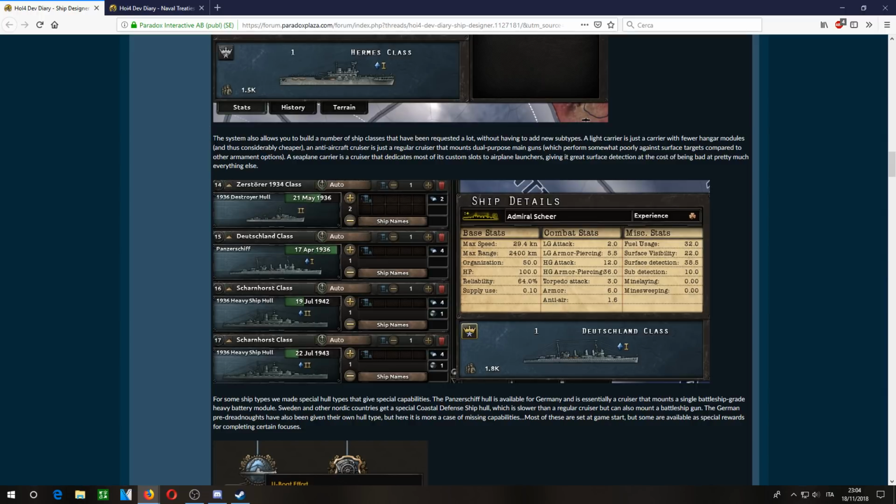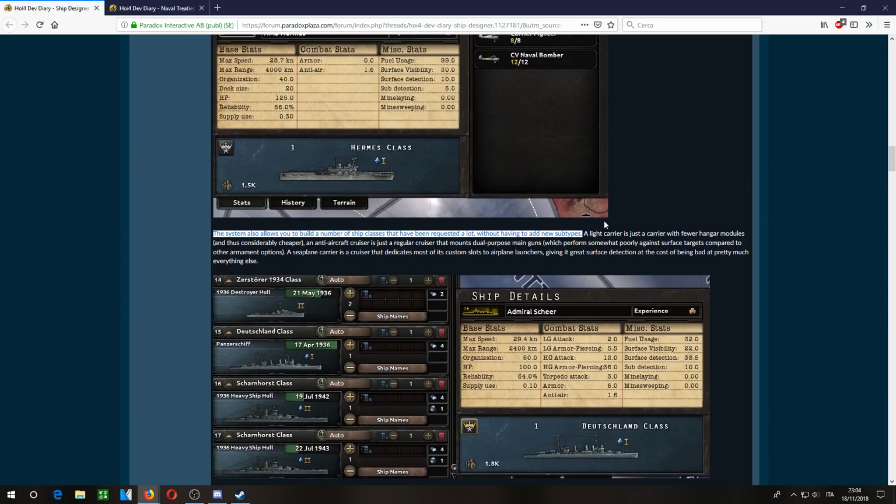And the system allows you to build the number of ship classes that have been requested a lot without any new subtypes. A light carrier is just a carrier with fewer hangar modules and is thus considerably cheaper. And an anti-aircraft cruiser is just a regular cruiser that mounts a purpose-built main gun. Now, I wonder what they're going to do with the torpedo cruiser, which they added in Waking the Tiger, which now, to do a torpedo cruiser, you're just going to have to take a small cruiser hull and put a bunch of torpedoes on it. So yeah, that's kind of derp.